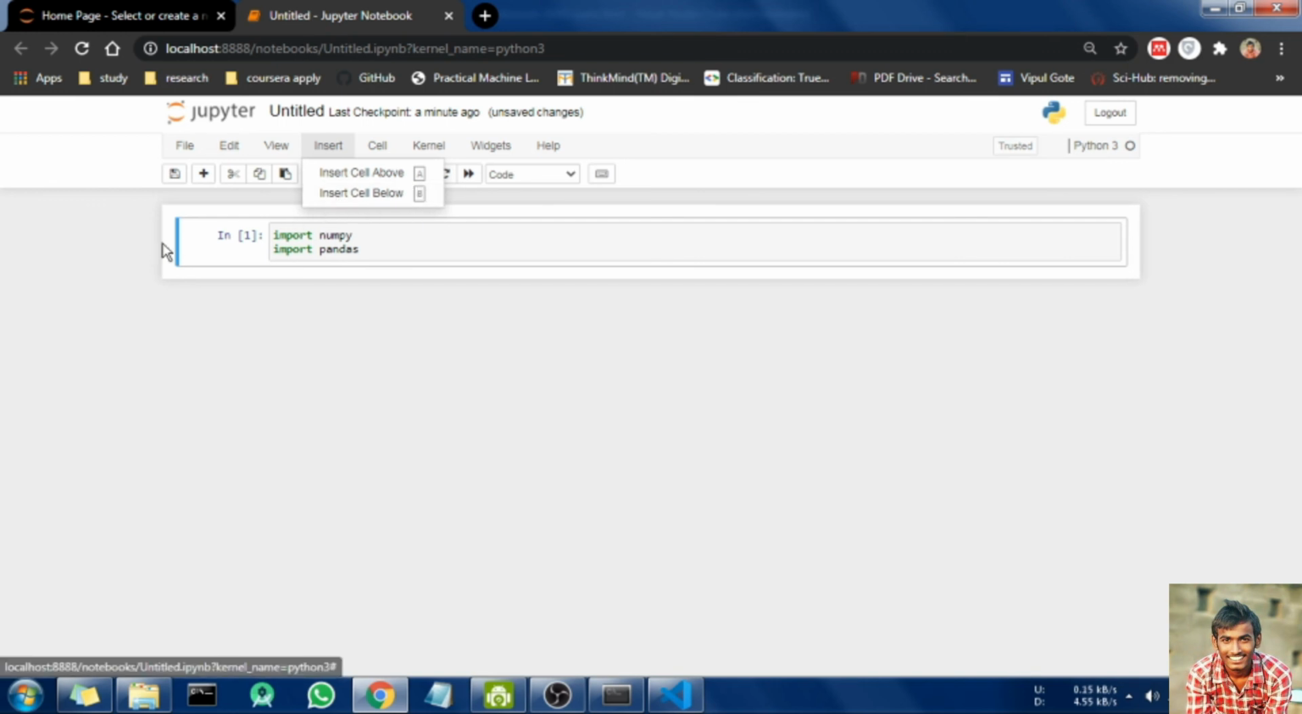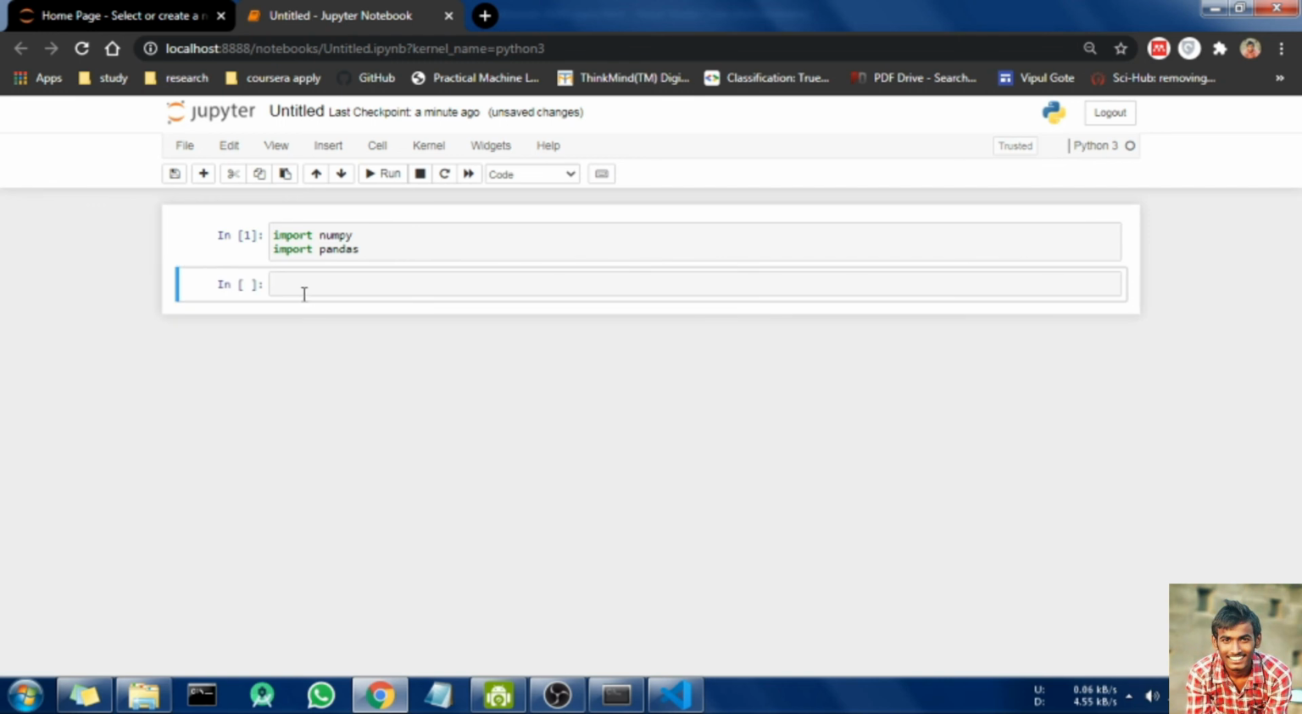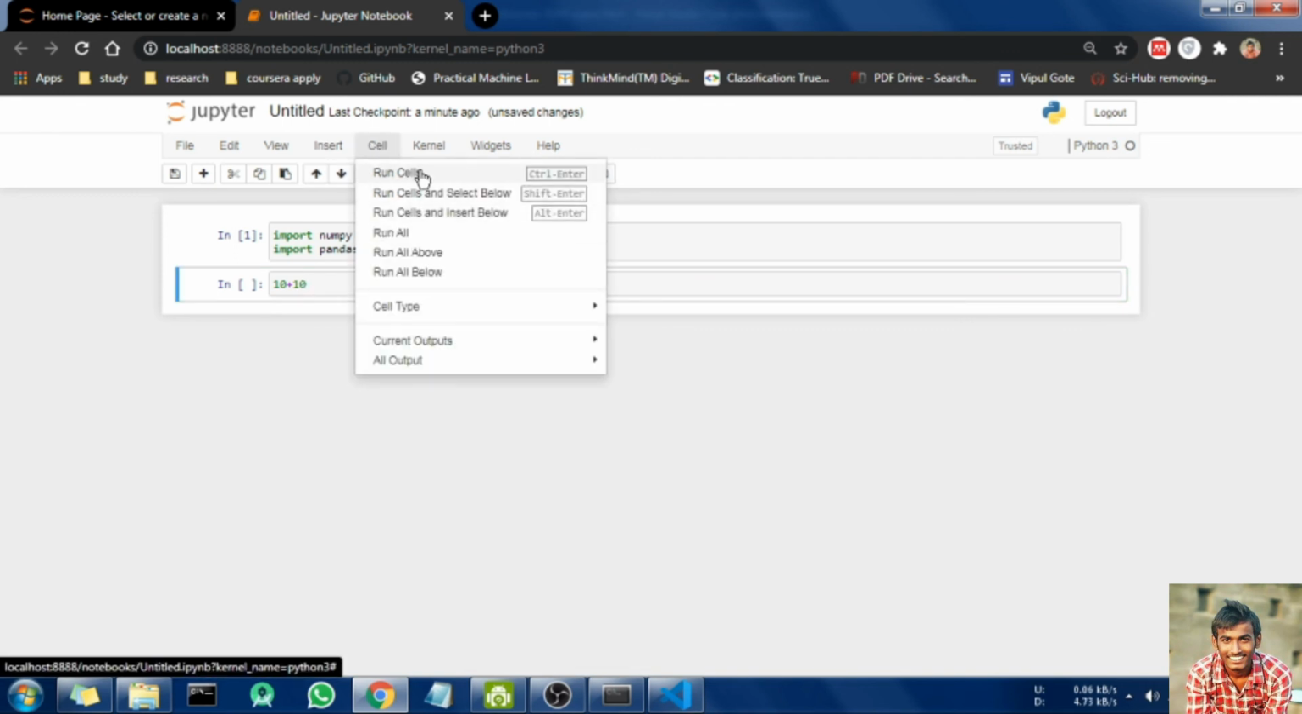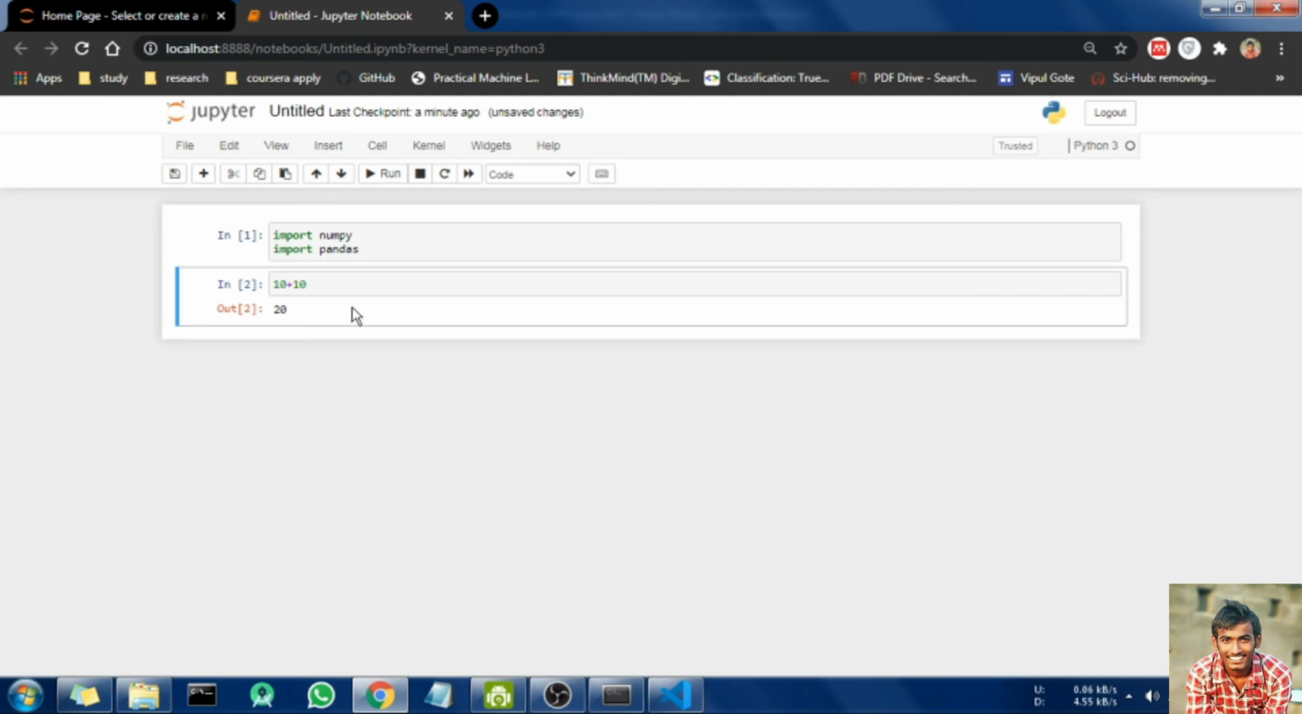See here, it shows a B. First click on this, and when this line gets blue, type B, and it will insert one new code cell below. And now we are going to perform a simple addition, 10 plus 10. Click on this cell and click run cell, and see here the output is 20. So it means that our notebook is working fine.